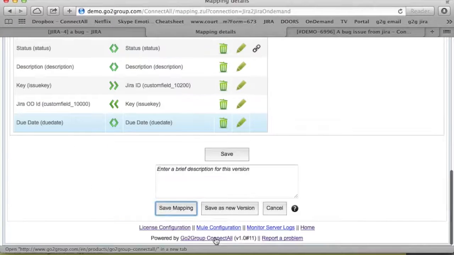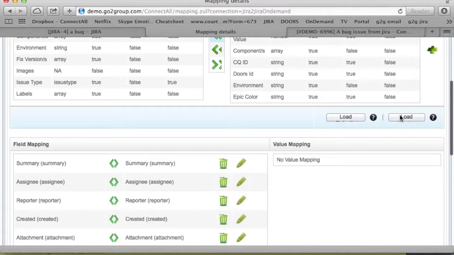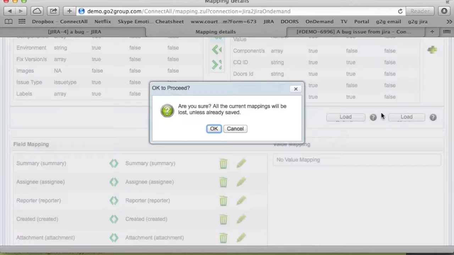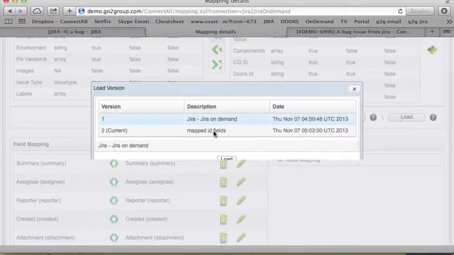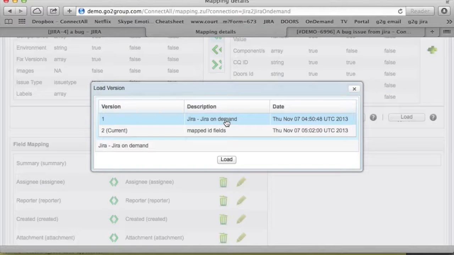When you go to save the mapping, you put in a check-in comment, because all the configurations are versioned. So maybe you want to load back a previous version of a configuration. So here I can see that there's 2 saved configurations. I could load either one.